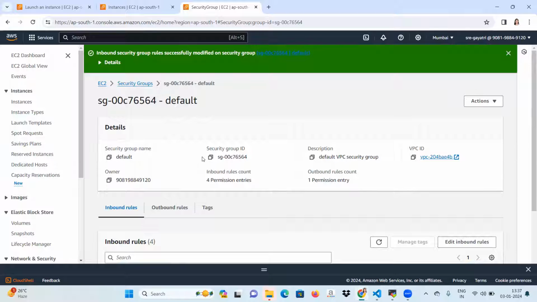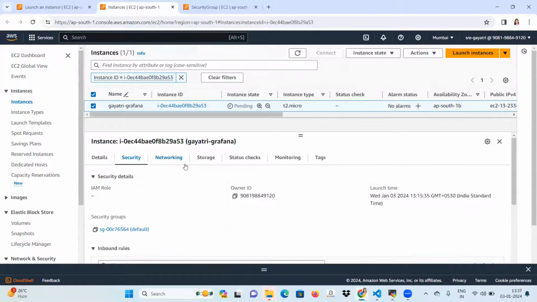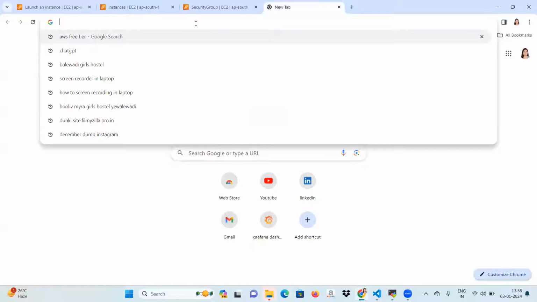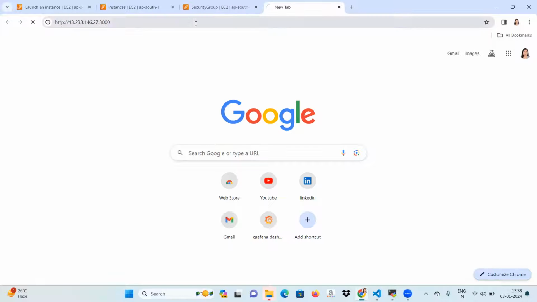Now let's run it in the browser. First copy the IP address. Go to networking. Copy the IP address. Go to the browser and add this IP, colon 3000.